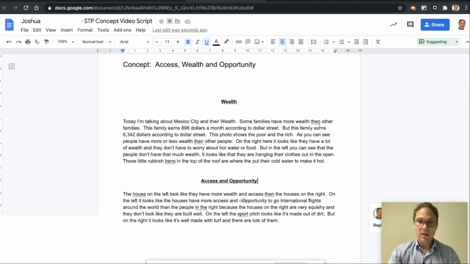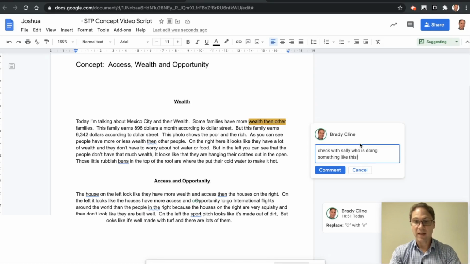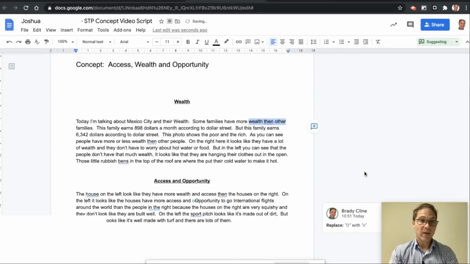I also might suggest that he check with Sally, who is doing something similar. Another student maybe you're suggesting that he collaborate with. So things like this make it really easy. And for the student, they don't have to email me when they're done. They don't have to do anything. They just have to click, turn it in.